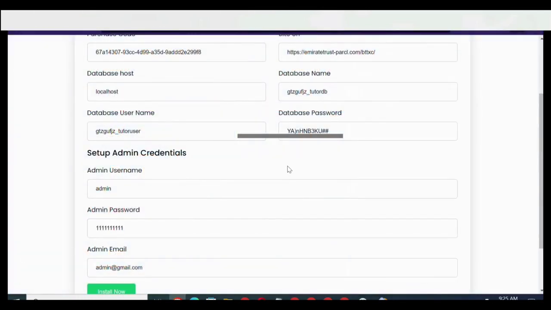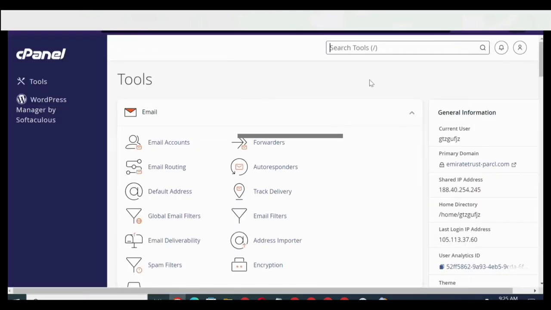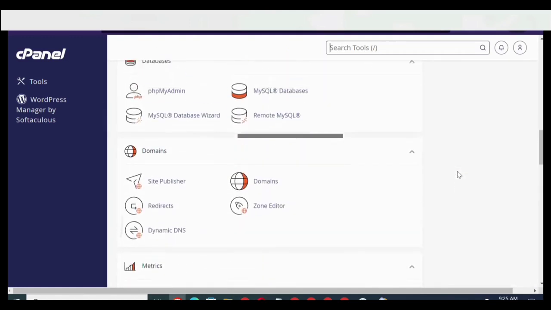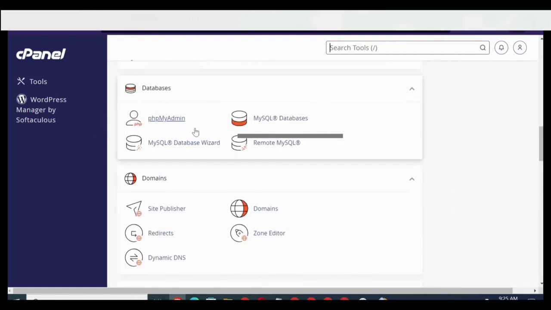Now let me show you how to create your database, in case you don't know how to do that. Once you're on your cPanel, just come down here and you can scroll up depending on the hosting you're using. This is the database section. Just locate MySQL Database Wizard, make sure you select this, and I double click and open that.